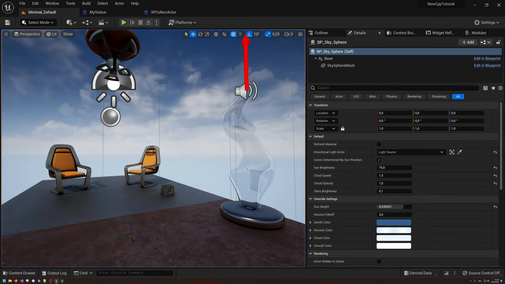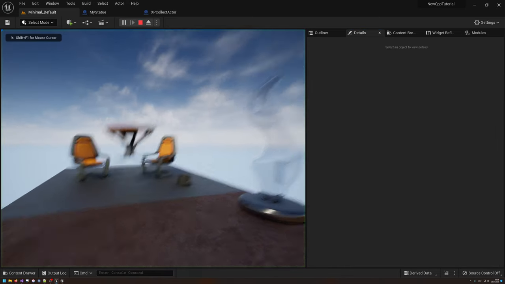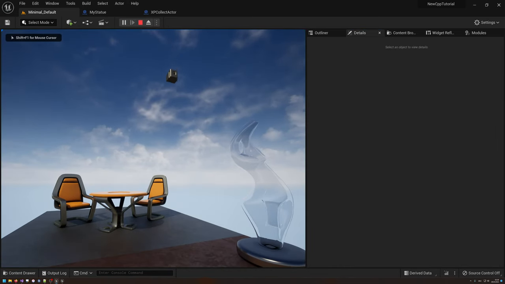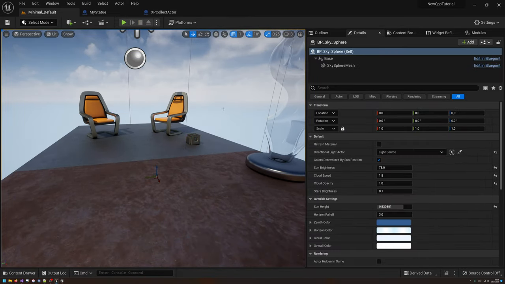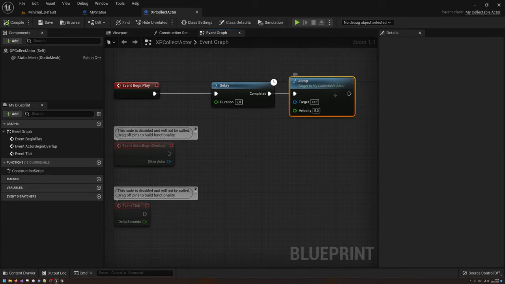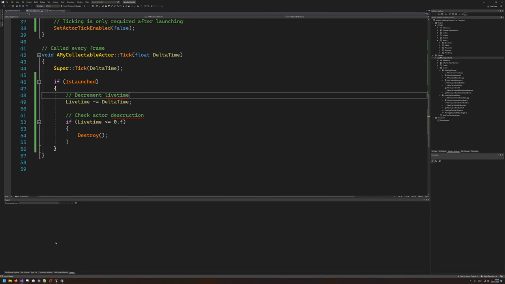Maybe the lifetime is a bit too short, so I could make this 3 seconds. This should be good. So one, two, three, death. Okay, so as you can see, this is already working. We now have a way to call this jump function, and then it's going to jump and destroy itself. Good. So now we just need to trigger this jump function when the player is close. Can we do this? Yes, without any issues.